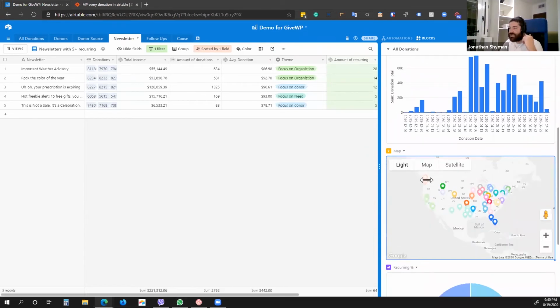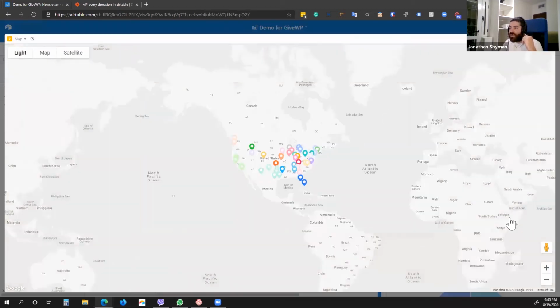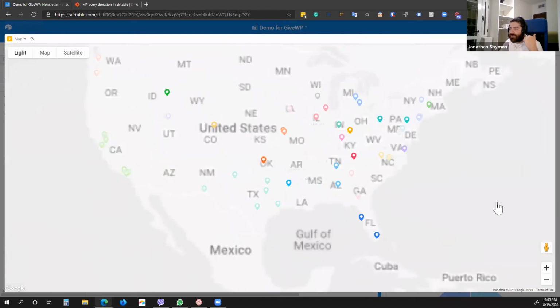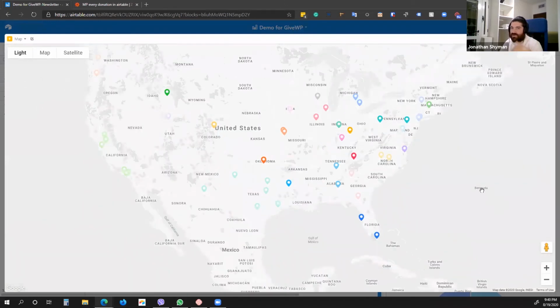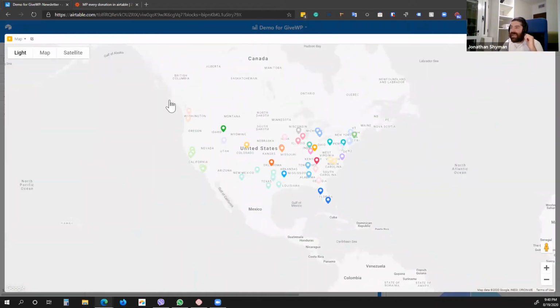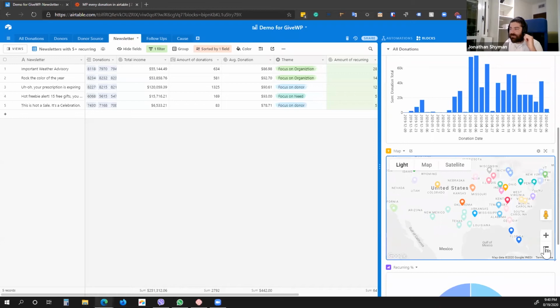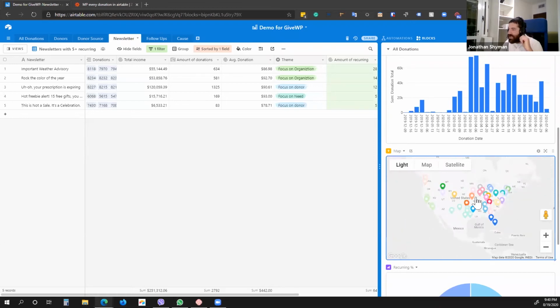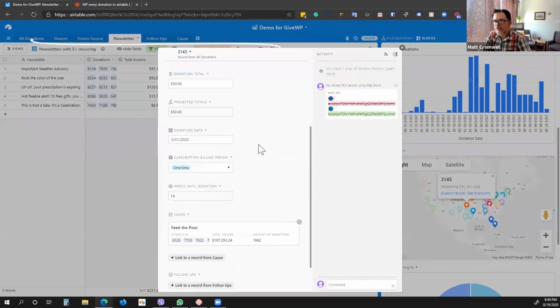This is a fun one, which uses the Google Maps API. For the point of this illustration, and not to ramp up my Google Maps API bill, I just plotted a couple of these in the United States. It can take addresses and create a visual map out of them. And actually, all of these are interactive. So I can click on these and it'll show me the donation, which is really cool.